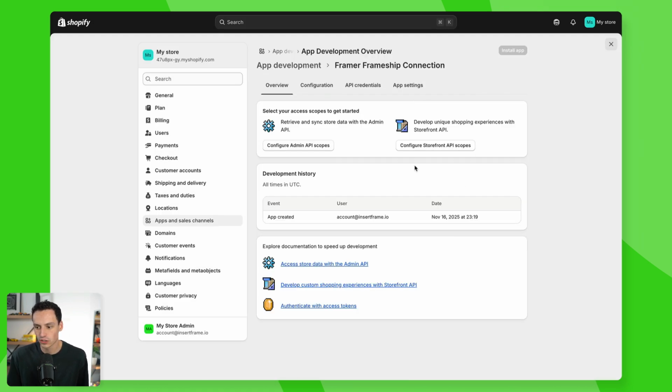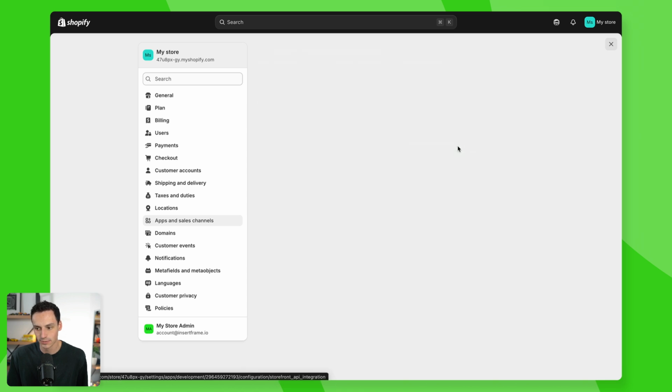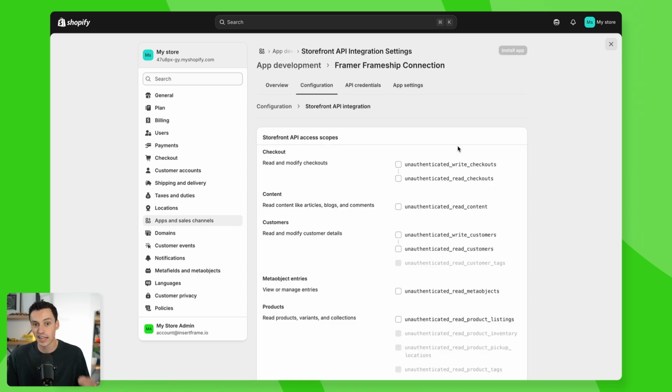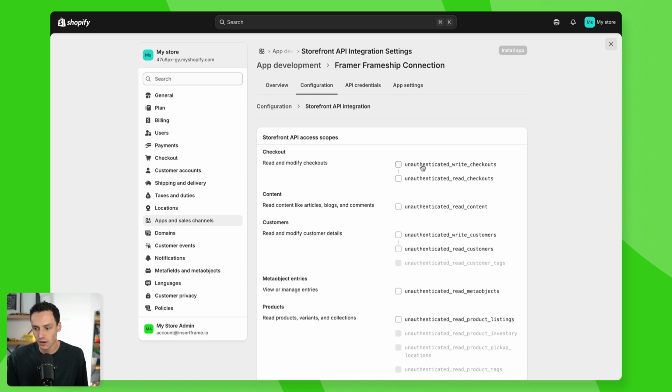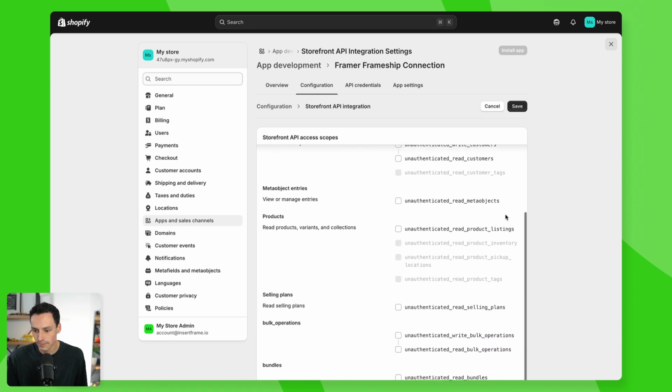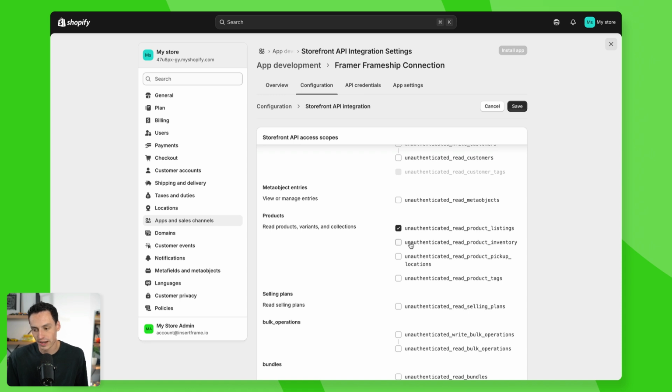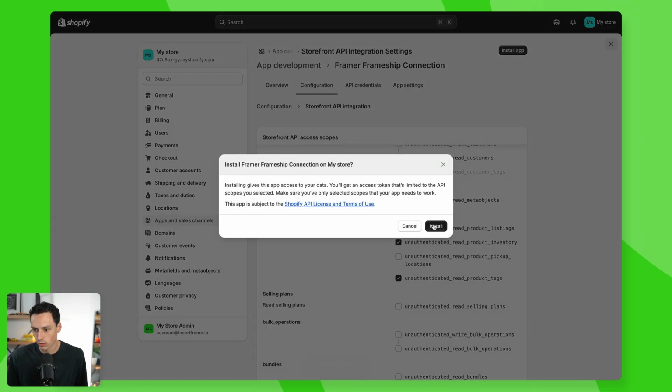Now inside of here, we want to go to configure storefront API scopes. Now this is important because we're essentially deciding what information Shopify is allowed to send to Framer. So again, really important that we check these, but I'm going to check unauthenticated write checkouts. I'm going to check unauthenticated read checkouts. We also want to check unauthenticated read product listings, unauthenticated read product inventory, and unauthenticated read product tags. Now we can click on save and we can press on install app. And we'll click on install.